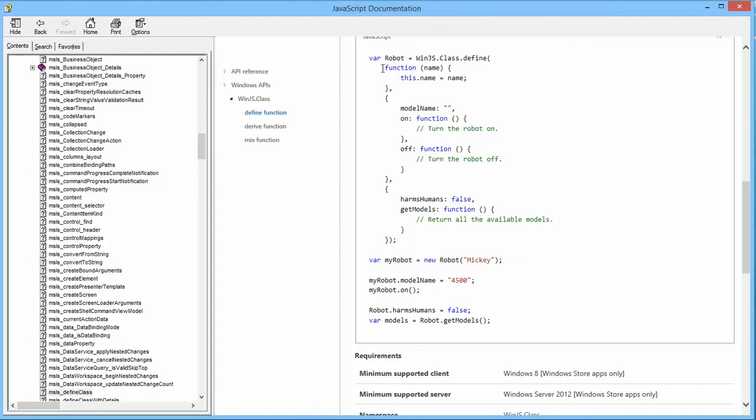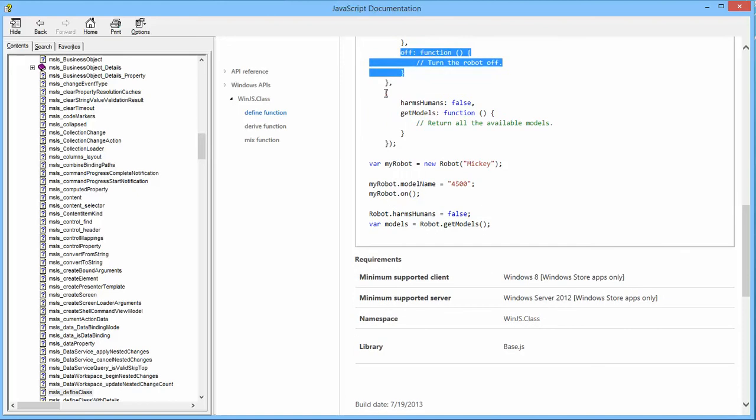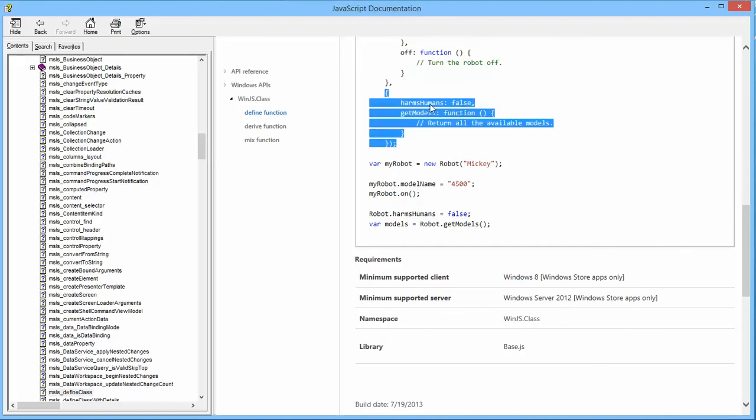We have this robot. It's got a constructor which takes this string variable and assigns it to a property called this.name. And then it has these instance members. One's called model and model name. The next one is a function called on and a function called off. And here is the example of some statically defined members: harms humans, gets models, and so forth.